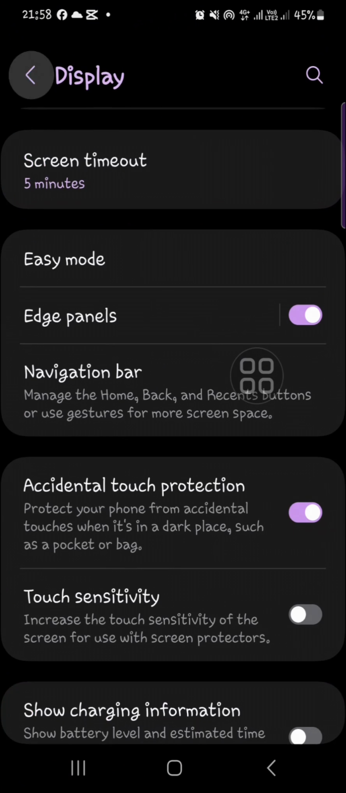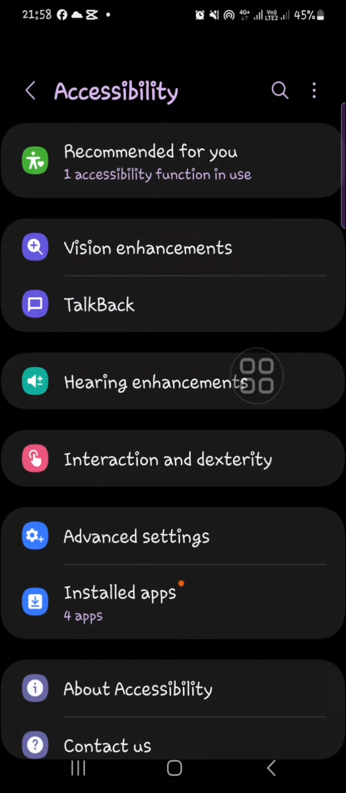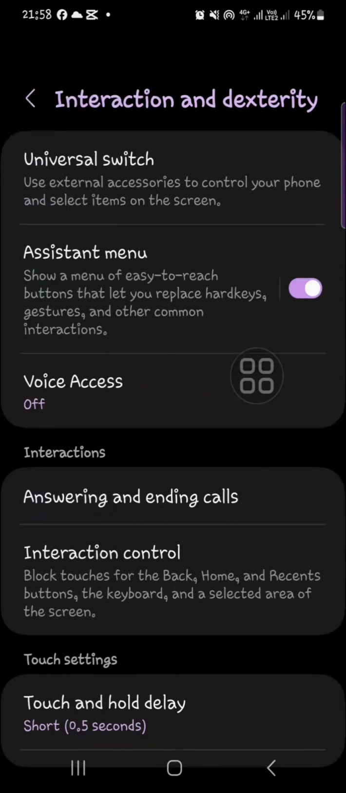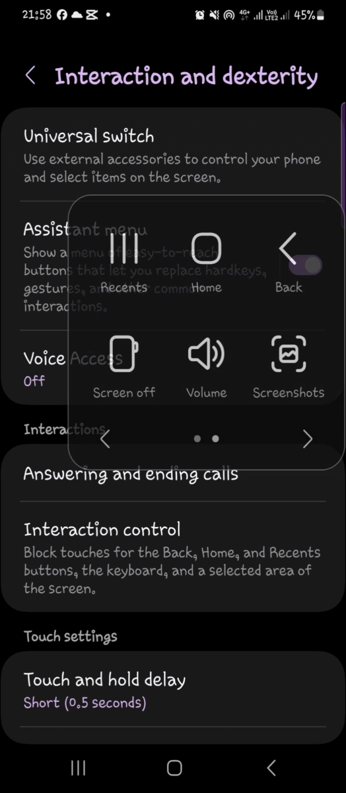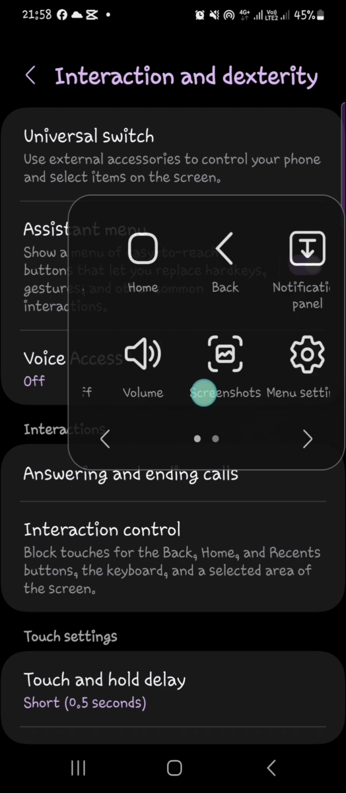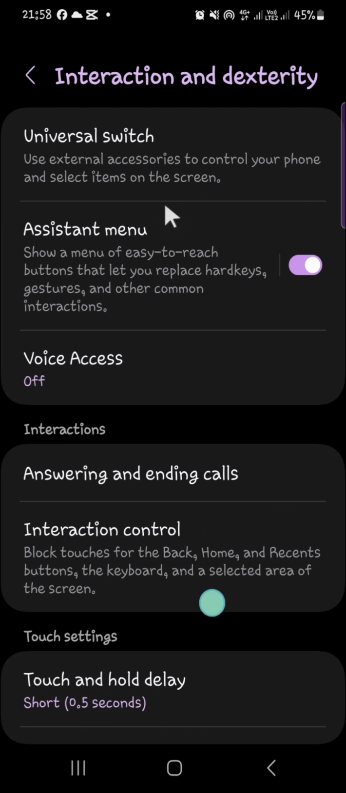Still in the settings, you can go to the accessibility right here, and then you're going to go to interaction and dexterity and activate this assistant menu. So this is how the assistant menu looks like. By activating this assistant menu, you will be able to get quick access as well to some important features such as brightness, power off menu, screenshot, cursor. You will be able to get cursor using the assistant menu.